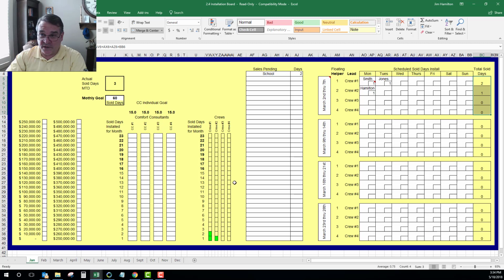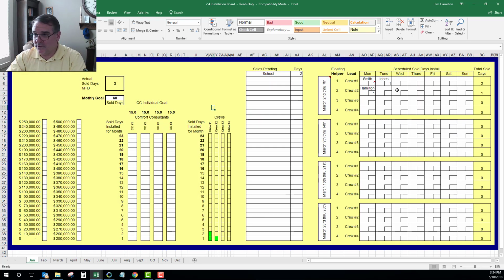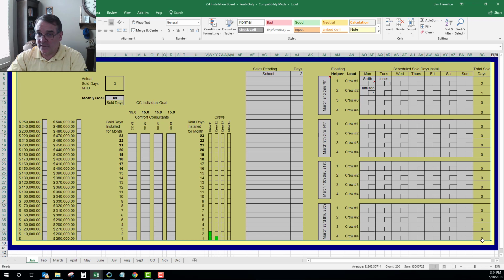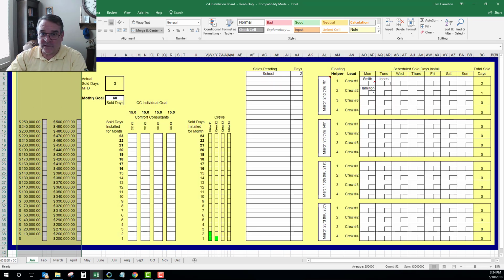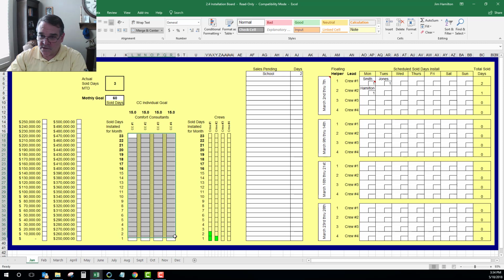It's a tool that I actually used. I actually used it on a dry erase board. I didn't use it like this, but as I was building it like this, I know a lot of you guys like to get electronic. Go ahead, I was old school. This is a dry erase board here for me. But everything here is something that I did have. I will say that I did not have the revenue in it because that wasn't important to me. I wanted to make sure as a production unit, I had my production filled out. So I wanted to know how many days my crews installed, how many days my Comfort Consultants sold.